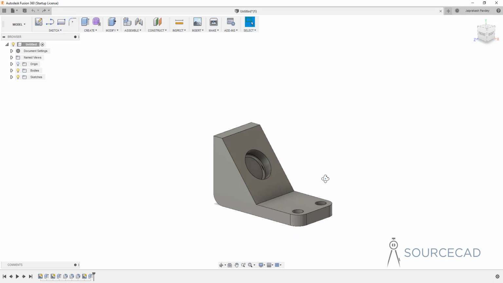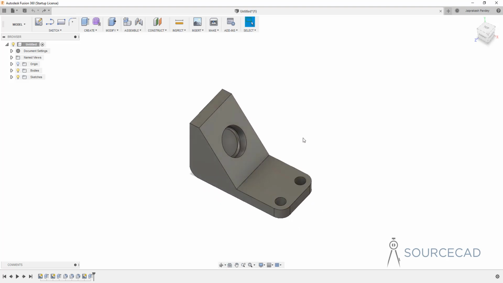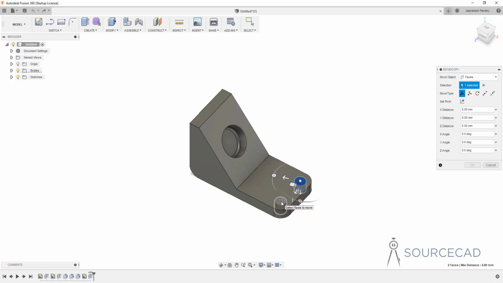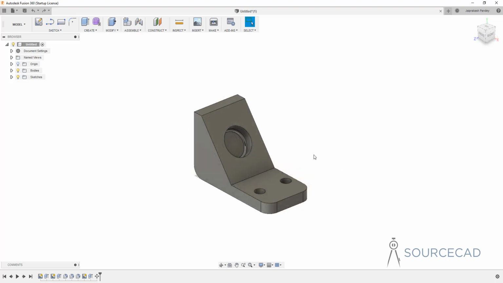Using this move and copy tool, you can also move or copy features. Right now we have this feature as well as these two grooves. Let's try to move them as well. So again, I'm going to type M, and now in the move object, I'll select faces. All right, let's select this face as well as this face. We have two faces selected here, and now using this arrow, I'll move it here. And look at this, now we can clearly move the features the way we want. Click on OK, and the features are now moved. So this is how you can move or copy bodies, features or sketches in Fusion 360.